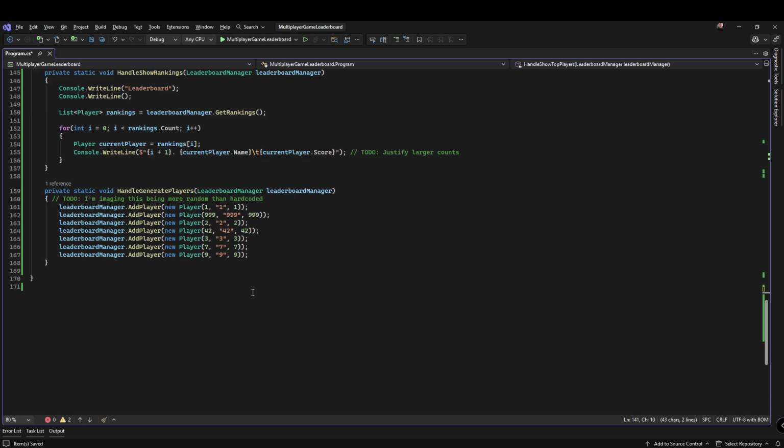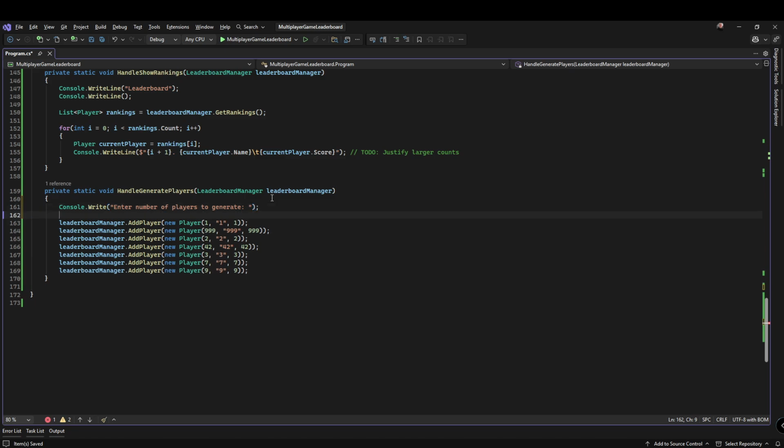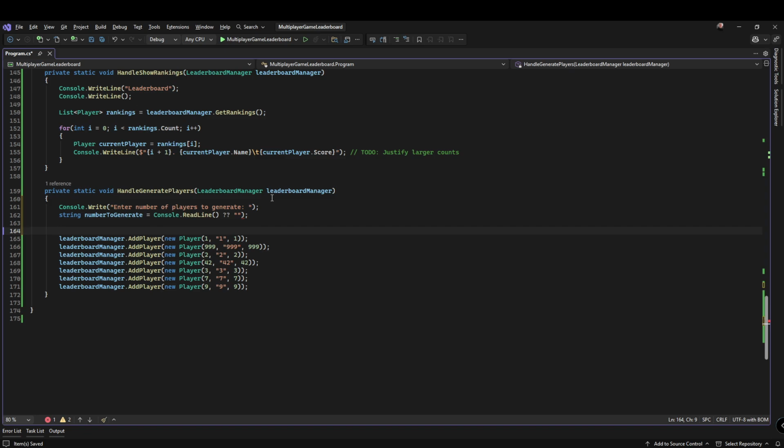So I think this will do it though. Let's test this. And let's come down here to this. I wasn't going to do it just yet, but let's do this. Console.WriteLine, enter a number of players to generate, and that should be Write instead of WriteLine. So we'll do string number to generate equals console.readLine or empty string.